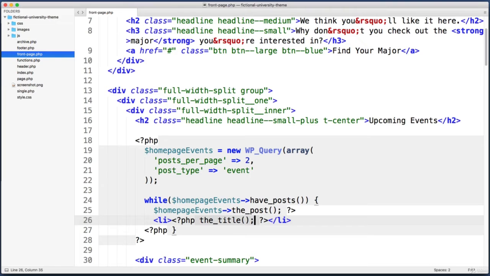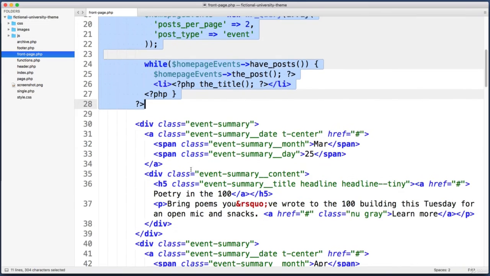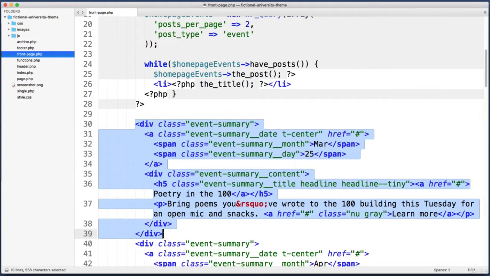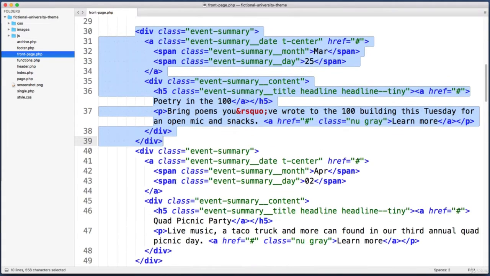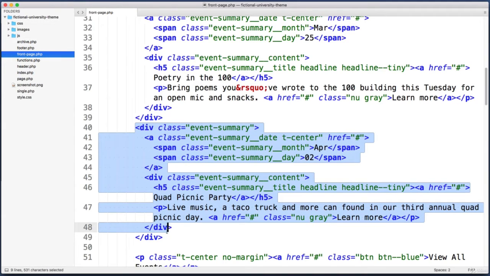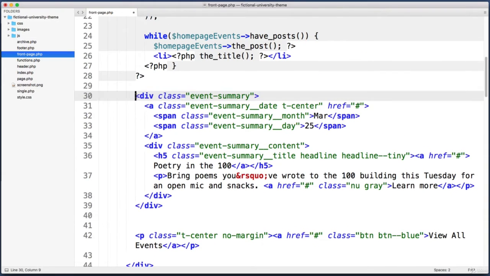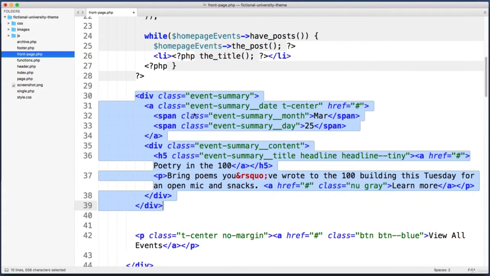So back in our text editor, right underneath this PHP code we've been writing, we see a div with a class of event summary. Starts there and ends right here. And then right below it, there's another event summary div. So we don't need two of them. We just want to use one of them as a template. So let's delete this bottom one. And then why don't we just cut and paste this remaining event summary div into our clipboard.